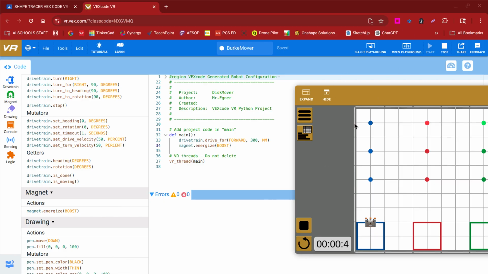When you're done, we're going to test it. All I've got is it's going forward. My magnet's energized, but there's nothing there to get, so it doesn't do me any good. That's the only code you need, other than doing your turns, which we've done before. If I want to turn, remember, I like to do the turn to heading. That's the one that I really enjoy doing, so that I can get to where I want it to be.